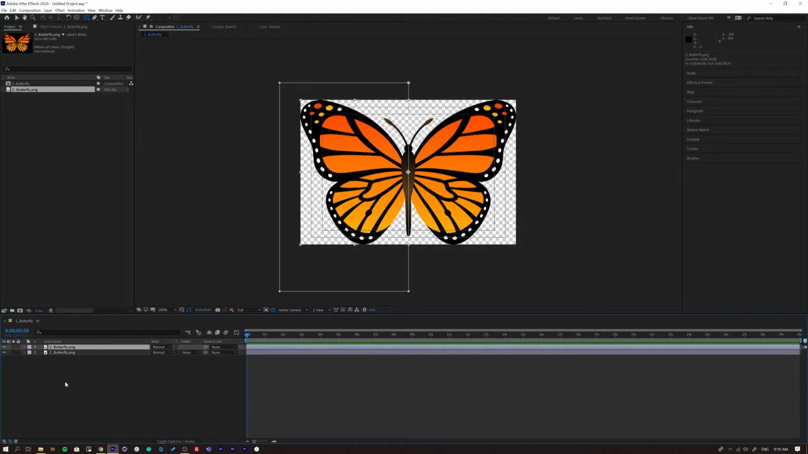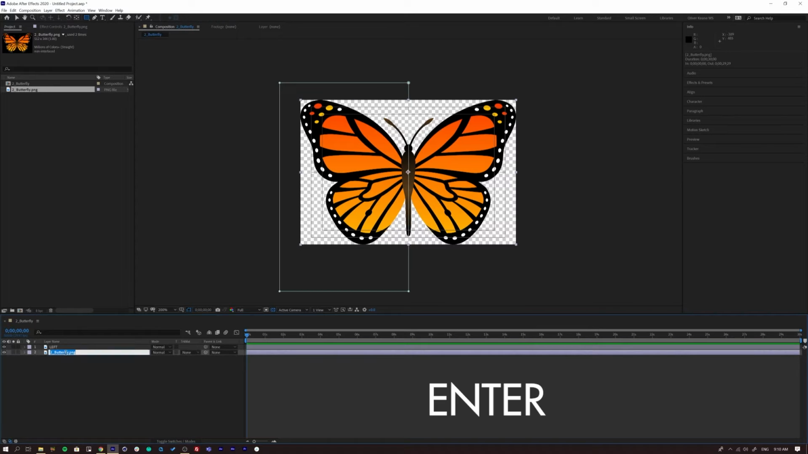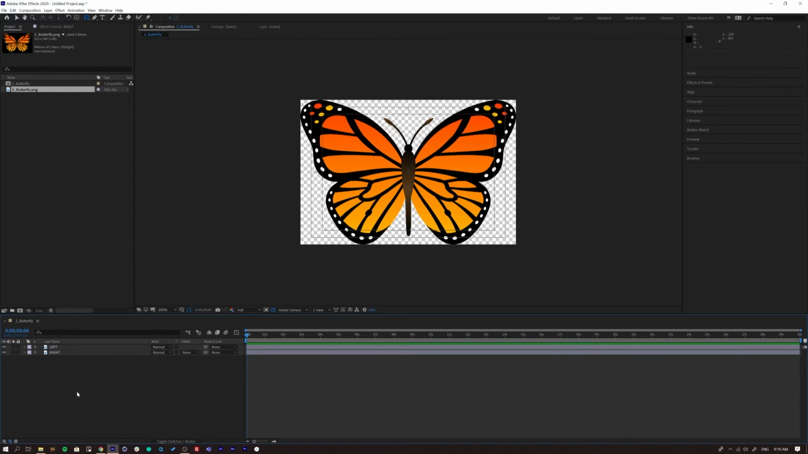And I'm just going to rename these. If you press Enter on your keyboard, I'm going to type left on that one, and then press Enter again and type right. Then we know that's the left wing and right wing. You can call them left wing or right wing. So yeah, we have left and right.